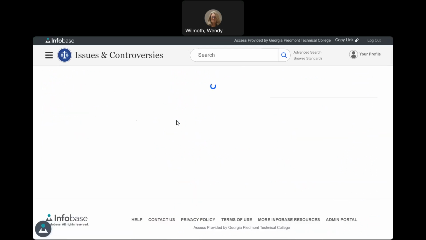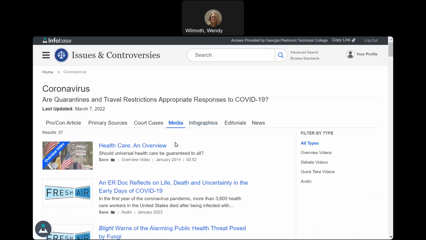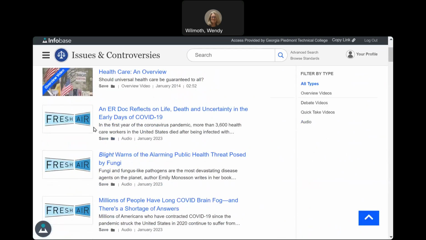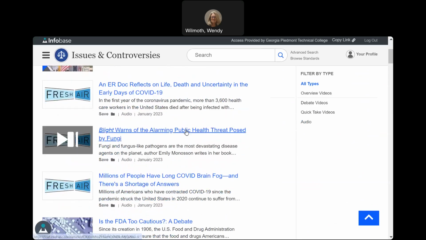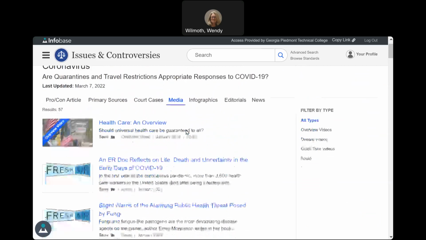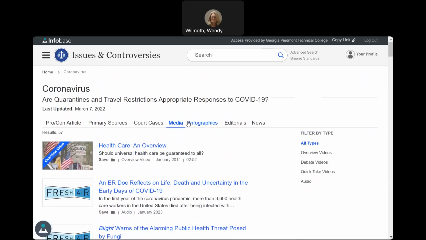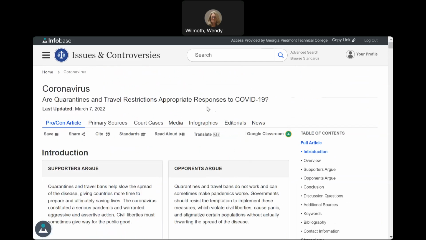Media. Media is news primarily. You're going to see news videos and news audio. Fresh Air is a radio program on National Public Radio. And guess what? All of these sources, the videos and the audios, are citable. I'll show you how to cite things in Issues and Controversies in just a moment. And let's go back.